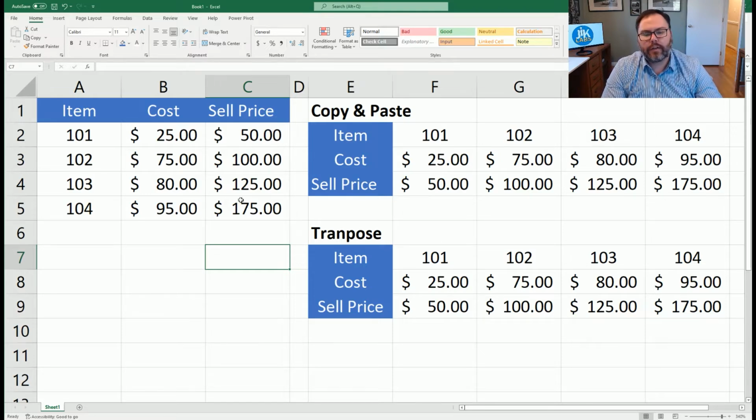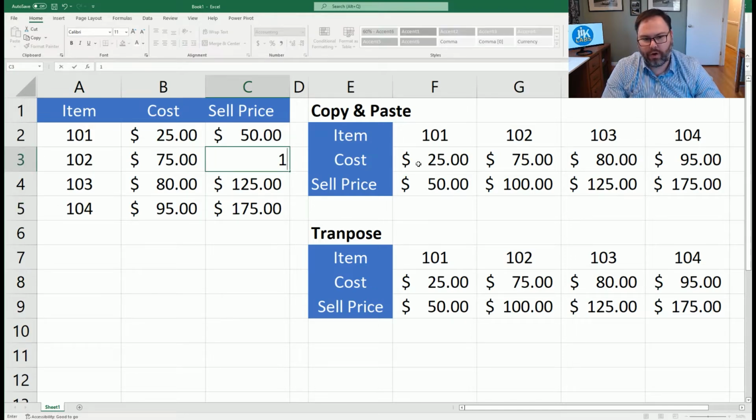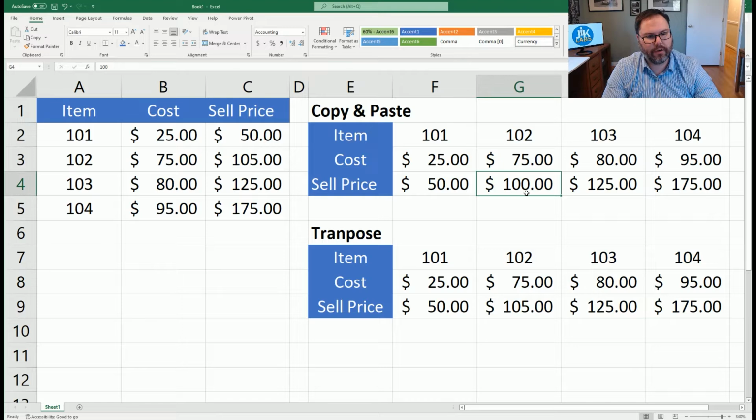Well, let's come over here and say I had a typo on item 102, and that should actually be 105. Now, if we come over here, item 102, sell price is still 100. That was copy and paste. Now let's come down here and look at that. The array updated our information for us. So that is a big advantage of the transpose function.